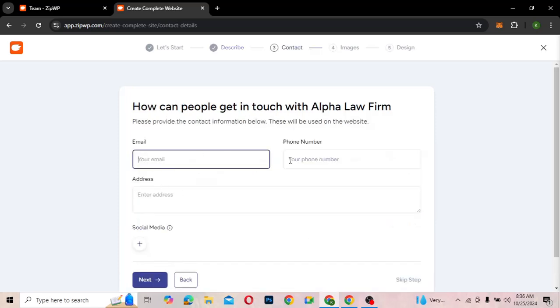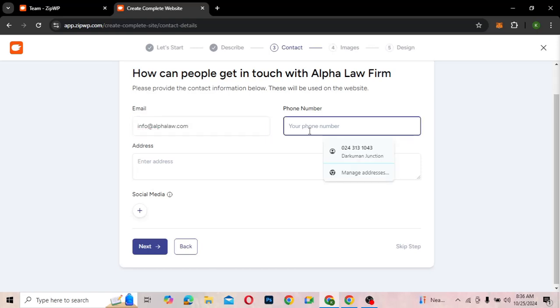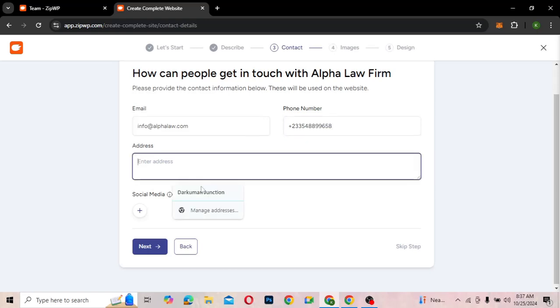All right, so they're going to ask you for your email address and then your phone number, and if you want, your address and other stuff. So let's say I'm just going to say info at alpha law.com. And then phone number, I'm just going to write anything over there. So +233 549988658. And then the address also, you can just put in any address that you want. I'll say Accra, Ghana.